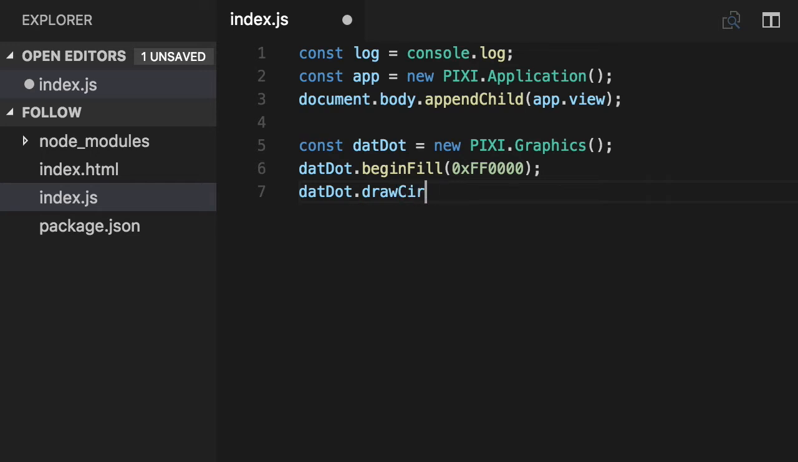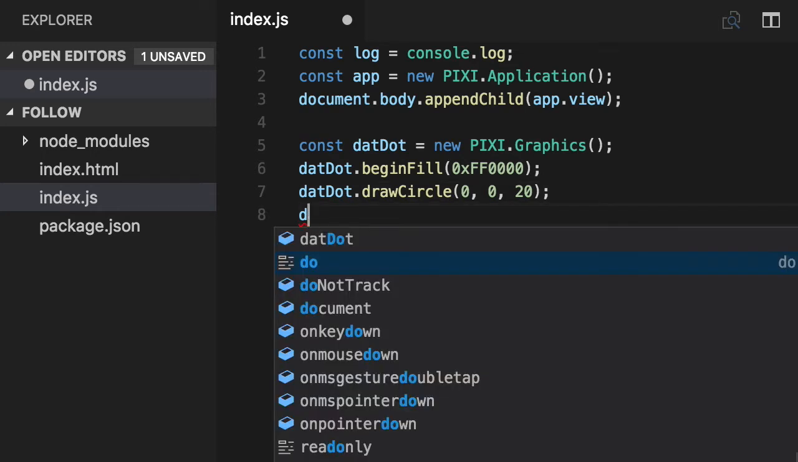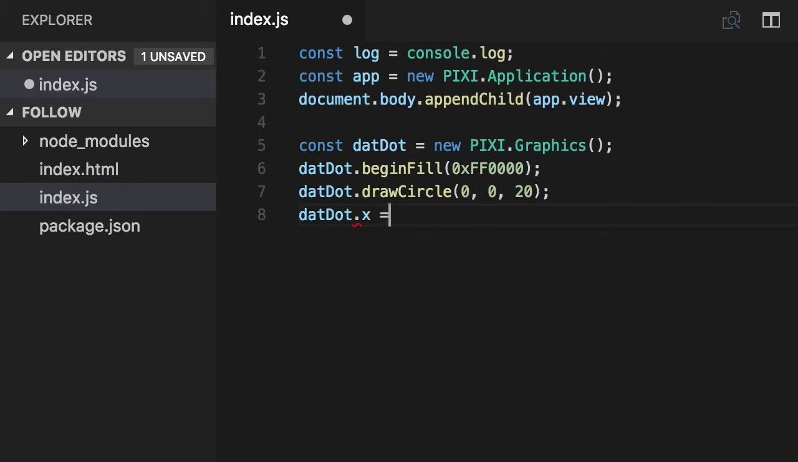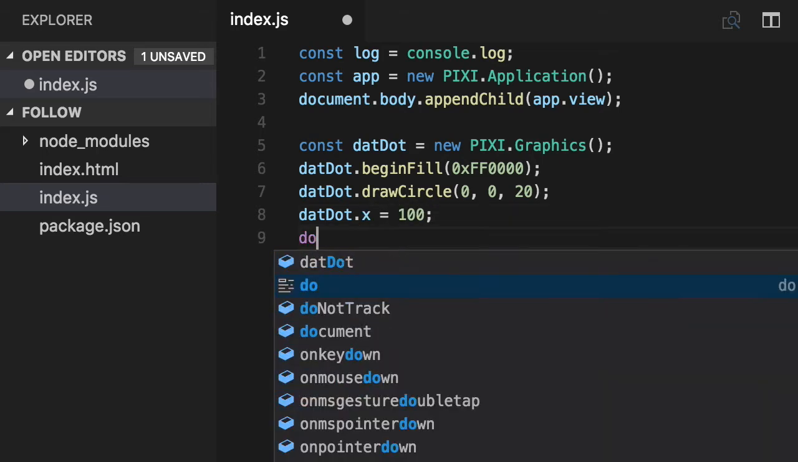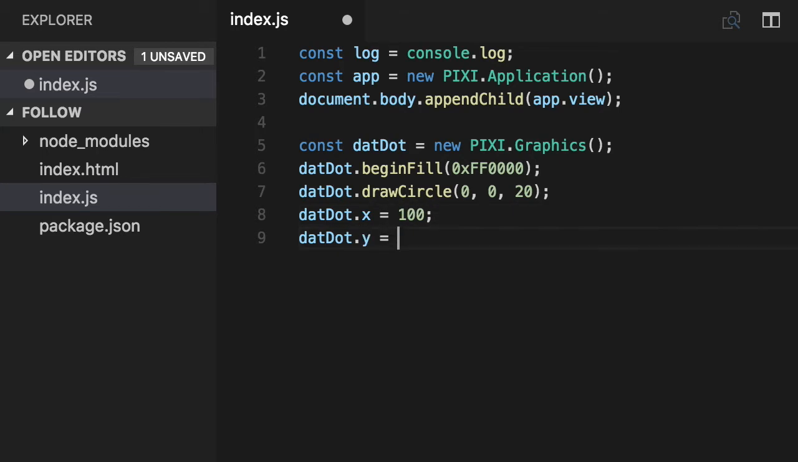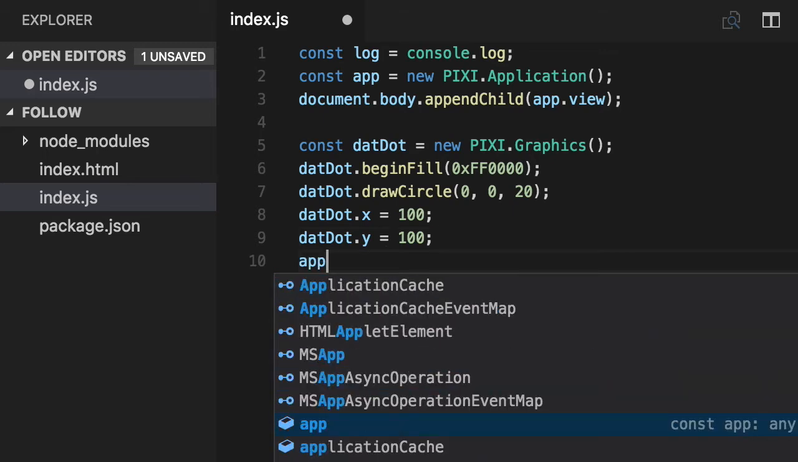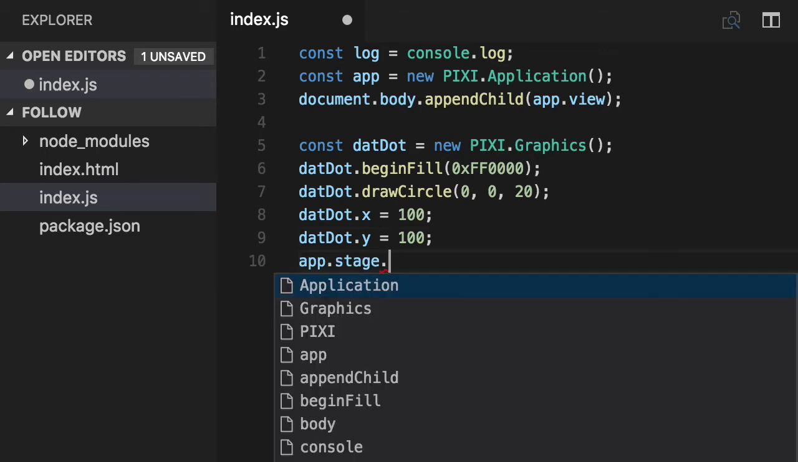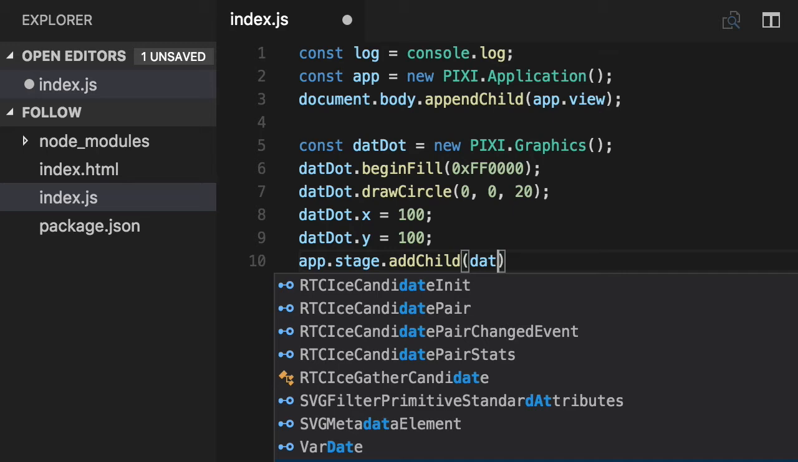And where do you want to draw it at? Well, I'd like to draw it from the zero and the zero center. However, I want the radius, or how big it is, divided by half, to be 20 pixels. So that'll make a 40 pixel size circle. Let's go ahead and position this guy in the middle of the screen, so he's not hanging out in the top left like he always is. And lastly, we'll add this circle to the stage so we can actually see what we drew.